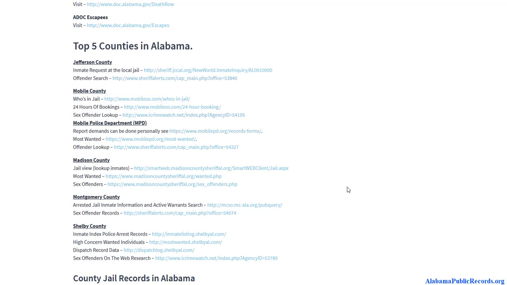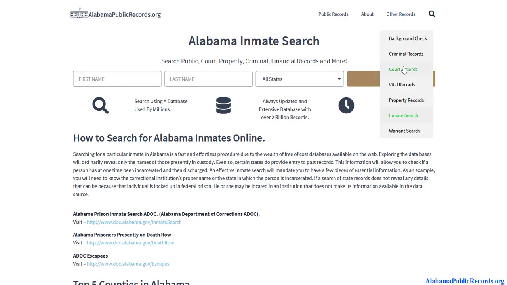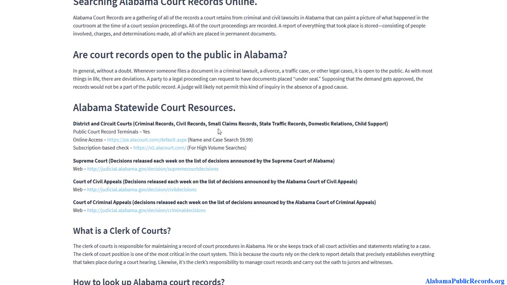So I'm going to go ahead and move on to the court records. If you hover over other records, you'll notice there's a link here for courts. And so in Alabama you have a couple of different courts. You have district and circuit courts, and these are typically going to be the only courts you'll need if you are doing just criminal related research.